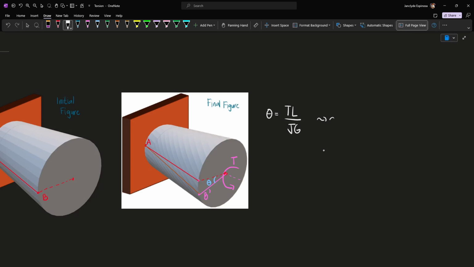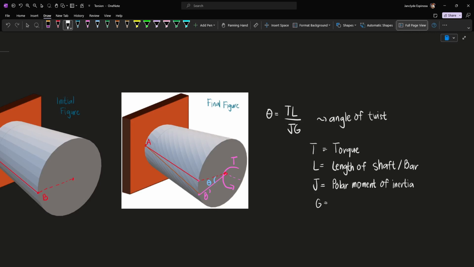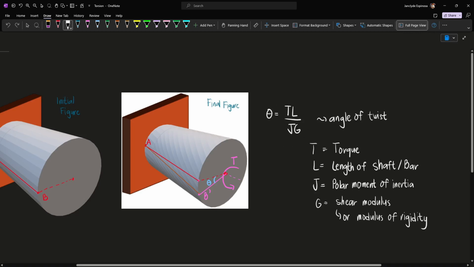Now this is the angle of twist, wherein T is the torque or twisting moment, L is the length of the shaft or bar, J is the polar moment of inertia, and G is the shear modulus, also known as the modulus of rigidity. A mnemonic for this: notice that this looks like an I, and so you can say that I can see true love in Jesus, who is God.